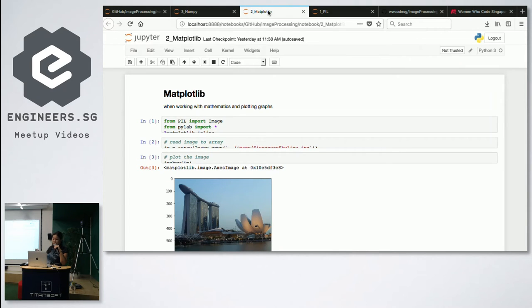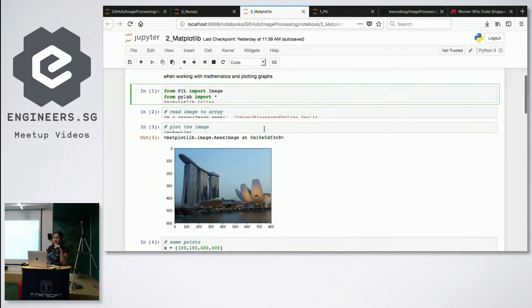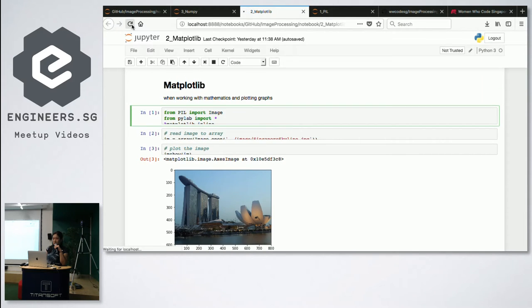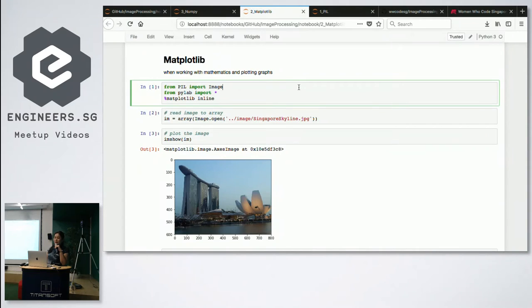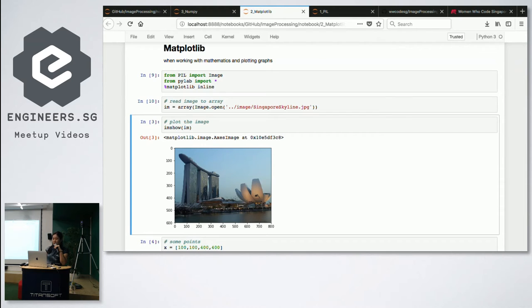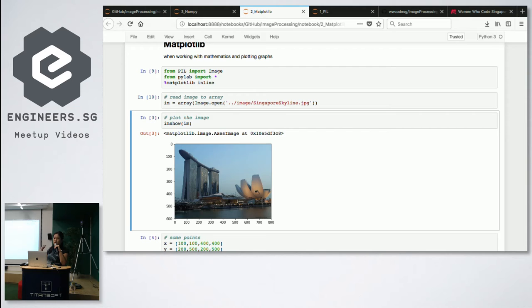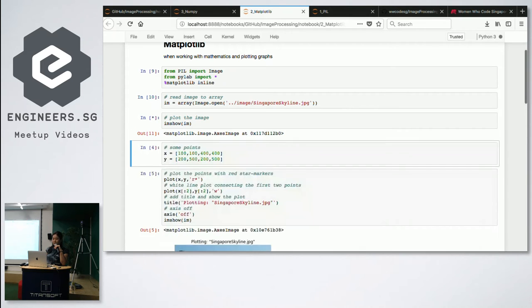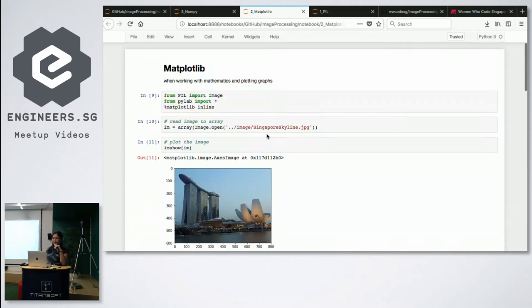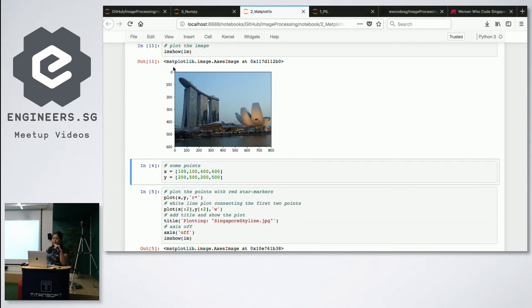So Matplotlib, NumPy, and another one, if we have time, I'll introduce to you, is SciPy. Matplotlib is great when you deal with mathematics and plotting of graphs. And when we're talking about images, as I said 2 weeks ago, we'll need to deal with the individual numbers that represent every single pixel in your image. So again, let's import our image. To plot the image on a Matplotlib graph, you just need to do imshow, and you have it on a graph.